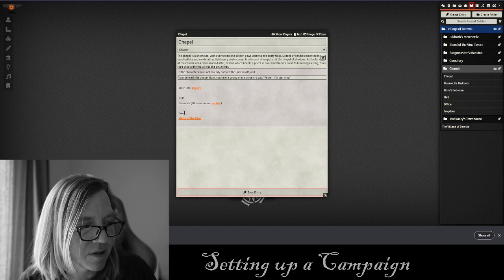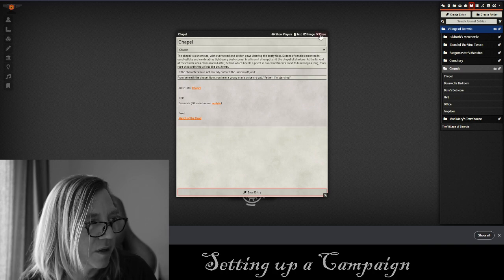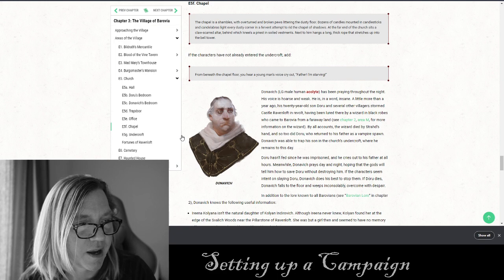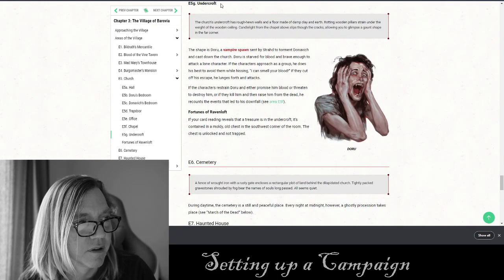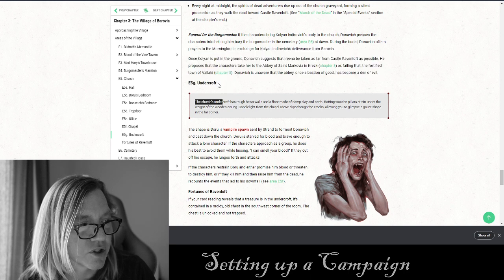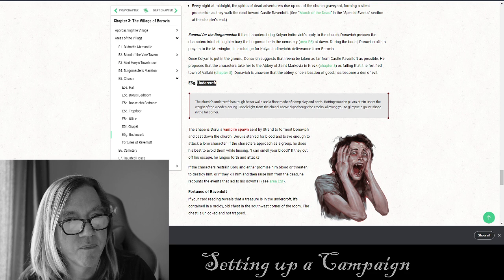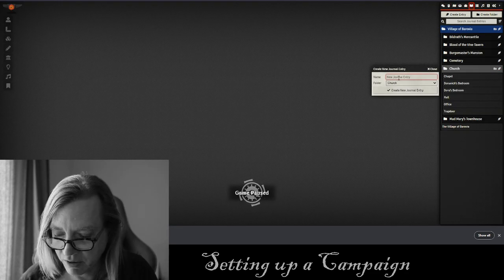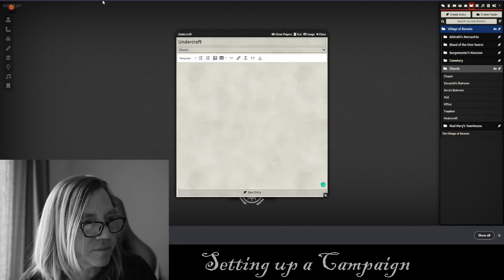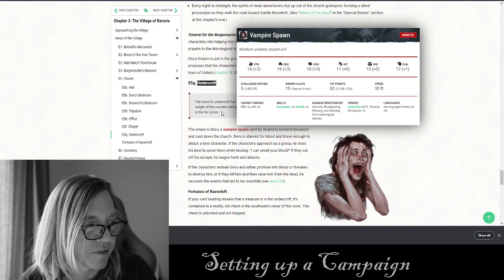I've got an NPC, I've got an event in there. Now what else do I have? I have the Undercroft. This is my last area in the church. This is where Doro is, so I'm going to hit Undercroft. I'm going to go up here to the church, hit Control V, Undercroft, and I'm going to put in the flavored text.